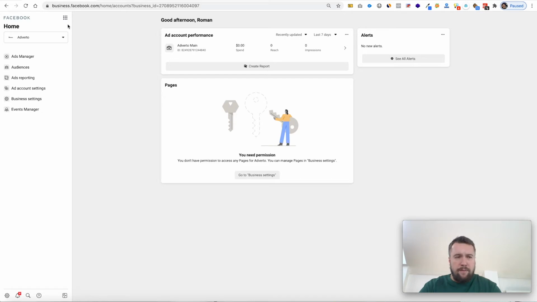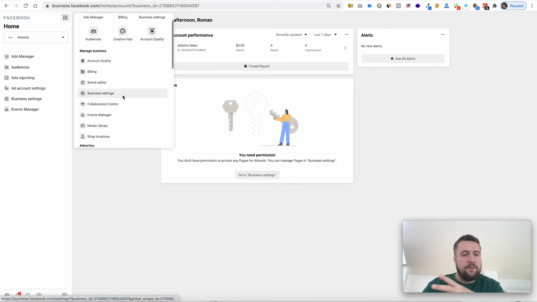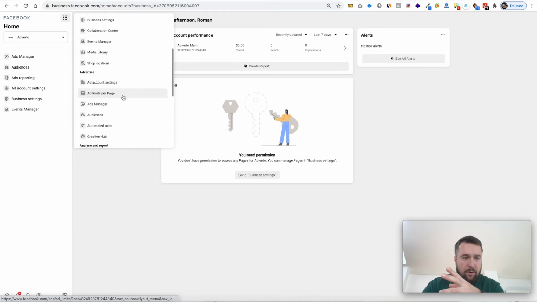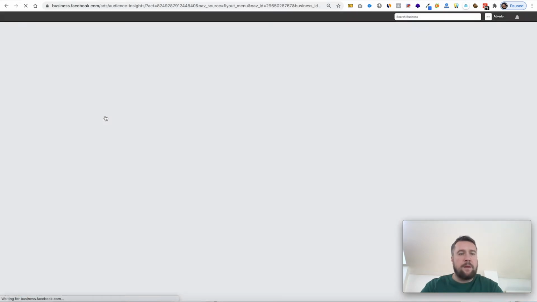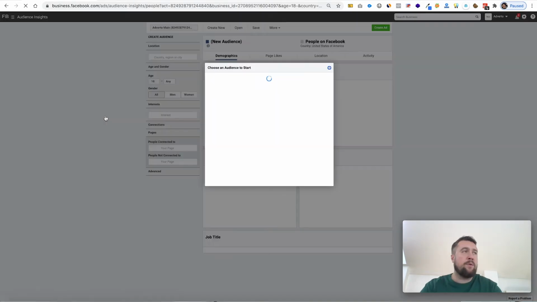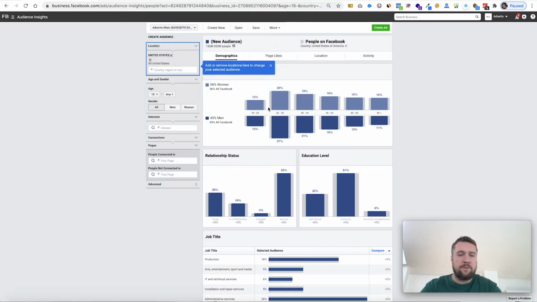You have here the business tools, and inside the list of business tools you will find the Audience Insights tool in the section of analysis and reports. So go to Audience Insights and you will get to this panel where you can choose to analyze all people on Facebook or people connected to your page. Obviously, we would like to research all people on Facebook, so we're choosing it. And by default, you have the United States chosen.